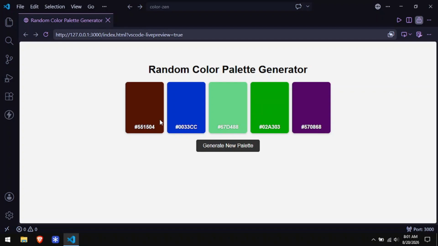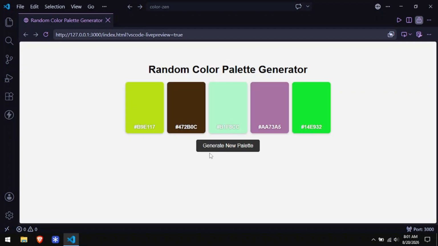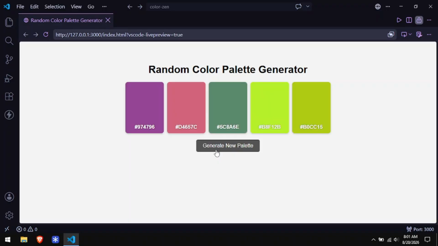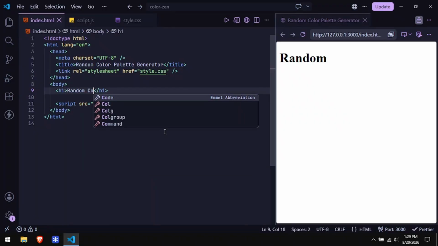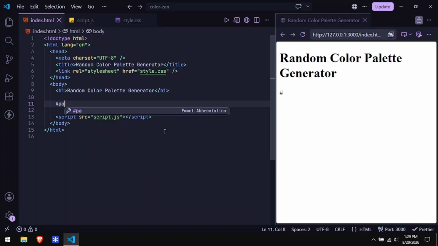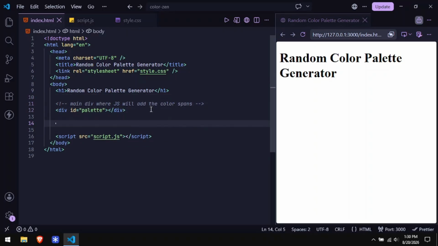Let's build a simple random color palette generator using HTML, CSS, and JavaScript. First, in HTML, we create a heading, an empty div where our colors will appear, and a button to generate a new palette. The button calls our generate palette function whenever we click it.